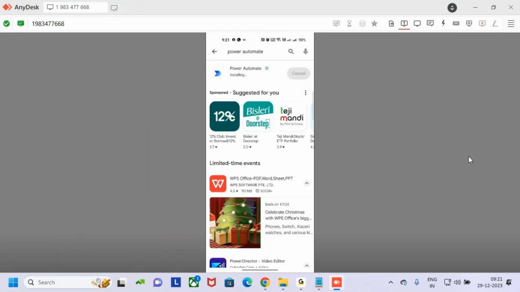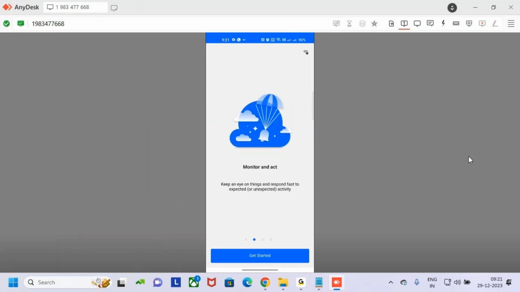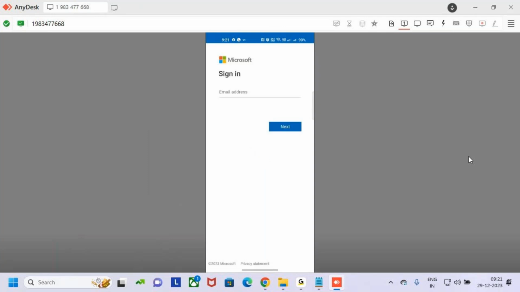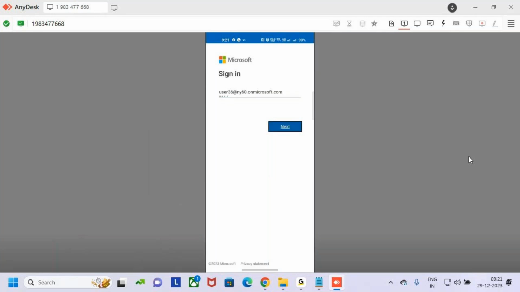So not only from the web, you can create the flows, you can approve the flows, you can approve your requests, you can run the flows from your mobile also, guys. No need to open the laptop every time. So just click on open. Now click on get started. It will ask us to enter the username, to which user you want to log in. I want to log in with user 36. Click on next, pass the username, that means the user email ID. Click on the next button.